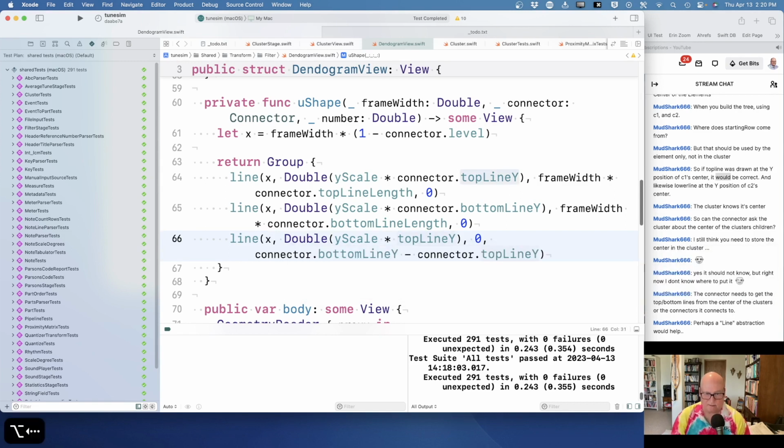What connector dot? Okay, so we're drawing from the x coordinate as far over as we decided to draw it, and start at the top line y and draw the distance to the bottom line y. This is where this delta thing is not as helpful.